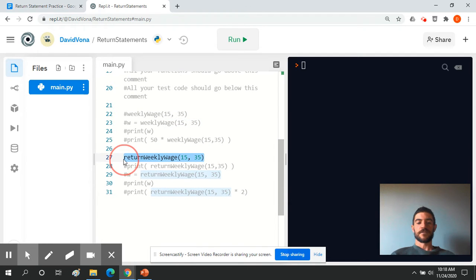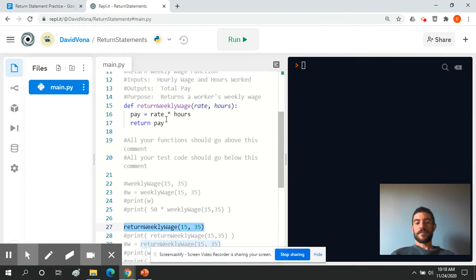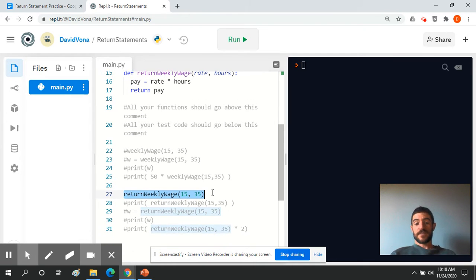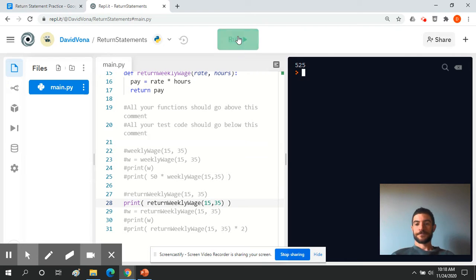All right, so it sends the result back to line 27. This function call basically gets replaced with rate times hours or the variable pay. Now, because I didn't do anything with that number, it sort of just disappears, right? That's why I'm getting no results. But let's take a look at this line instead. Right? If I put this inside of a print statement, and now I hit run, I will get the 525.